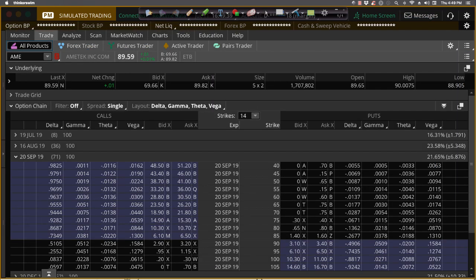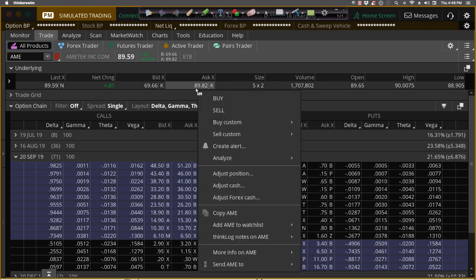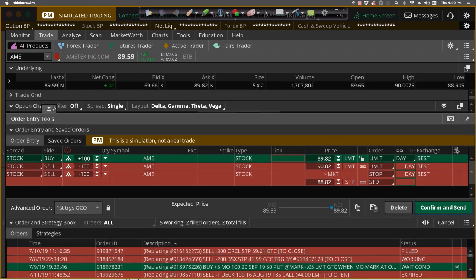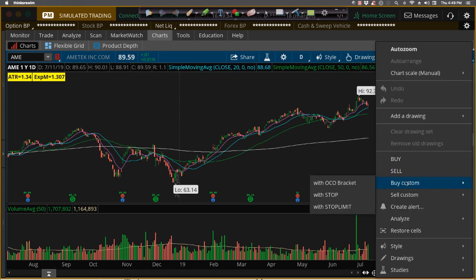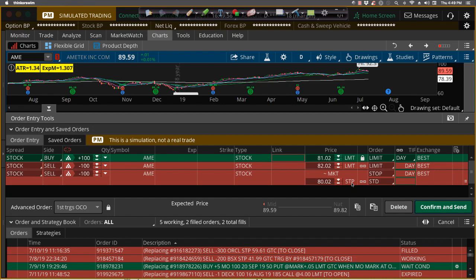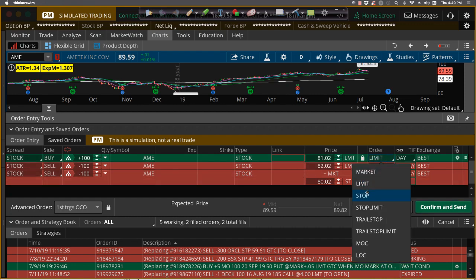Okay, I'm going to click on the trade tab. Going to click on the buy custom with a stop, or excuse me, an OCO bracket. So we'll do buy custom with an OCO bracket. You can also get that ticket, by the way, right off the chart. You can right click and go buy custom with an OCO bracket, and that'll open up the ticket. We'll use the stop limit to get in.